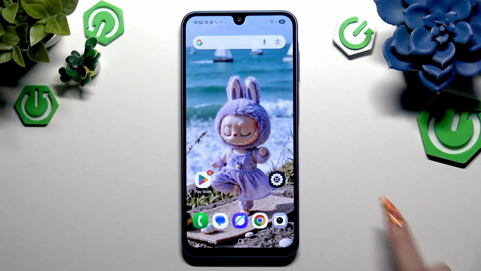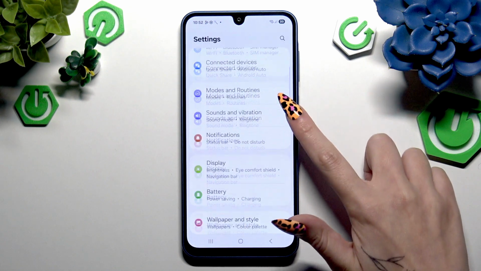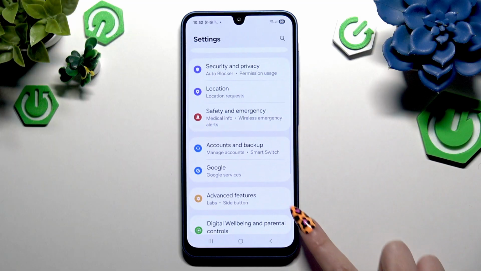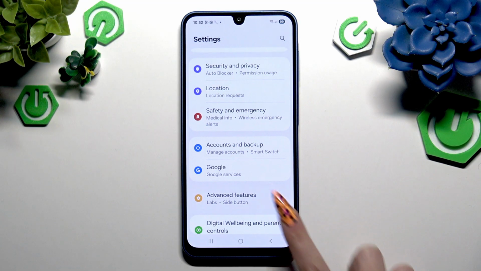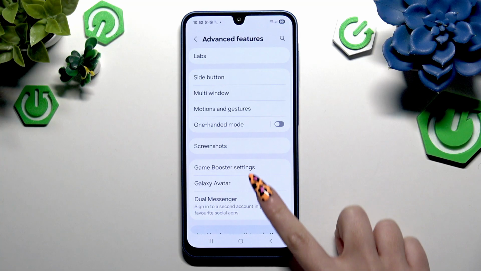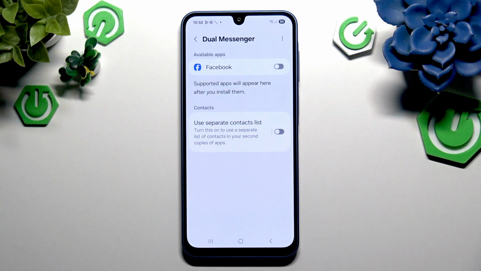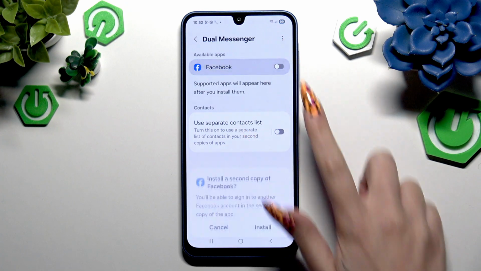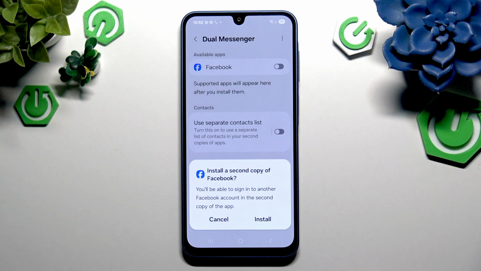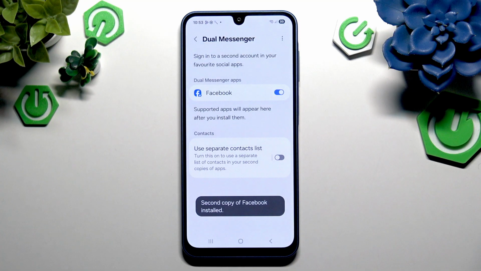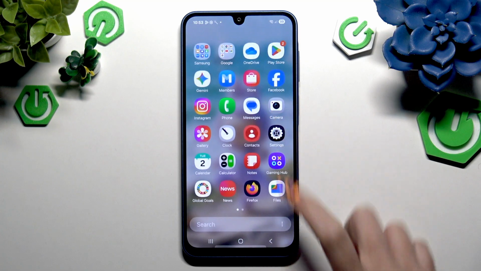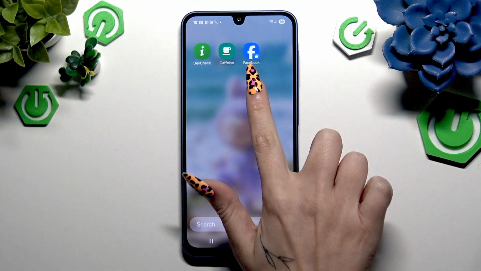To do it now, enter Settings and scroll to tap on Advanced Features. Now scroll all the way down to click on Dual Messenger and tap on gray switcher next to one of your available apps you want to clone. Then hit Install in the pop-up and wait. As you can see, my app was successfully cloned.